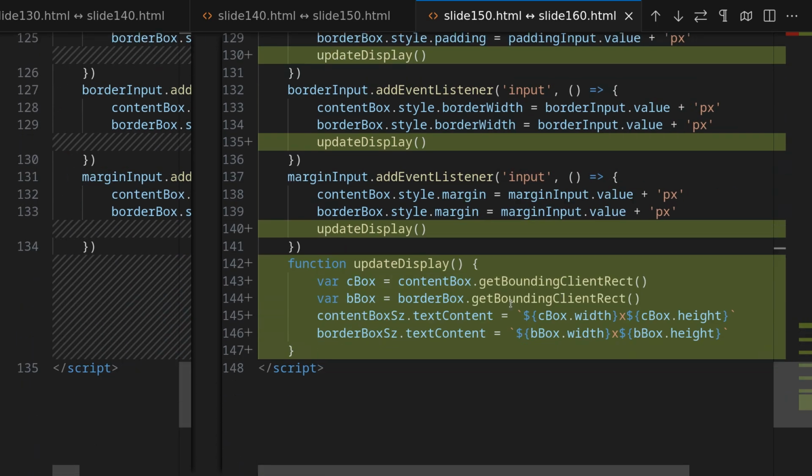And then we define a function, update display. The most interesting part here is this function call, getBoundingClientRect. So we get the values. So what is this bounding client rect? This is an object that contains the width, height, and the position of the element. We are interested in its width and height. And this is a computed width and height according to the box sizing property that we specified earlier. And we set values.